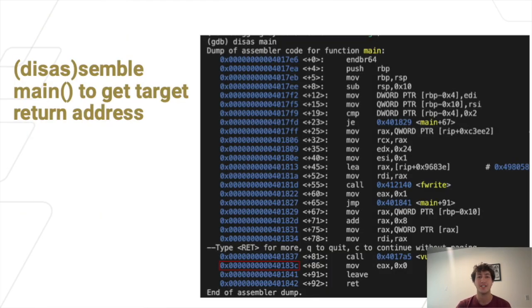So we'll first disassemble main to find out where the vulnerable function is supposed to return to. Near the bottom, we see a call instruction to the vulnerable function, which means that when the vulnerable function returns, you want to execute the very next instruction that comes in main. This is why the instruction just after the call is the one that we highlighted in red, not the call instruction itself.